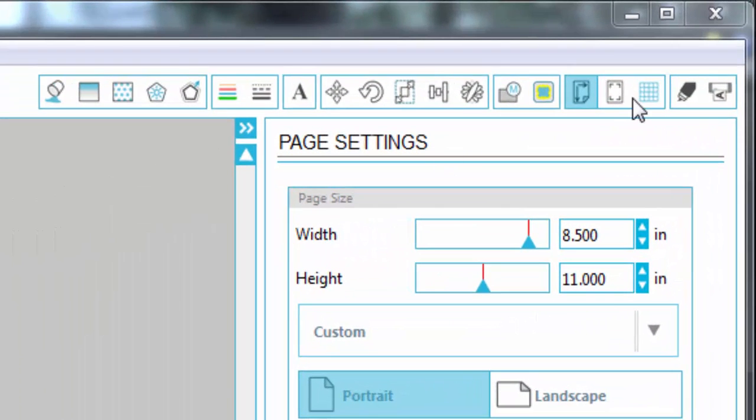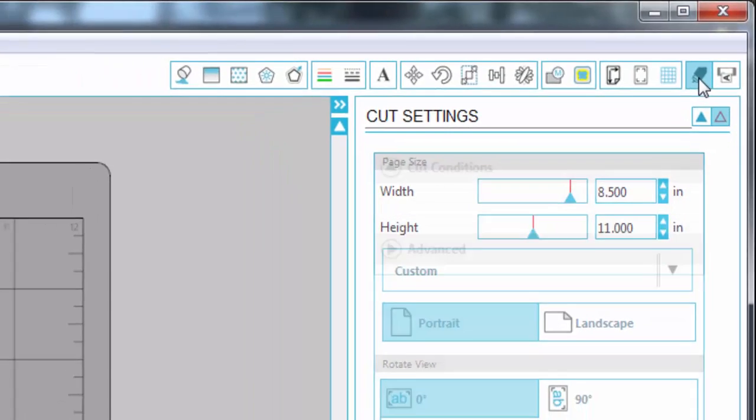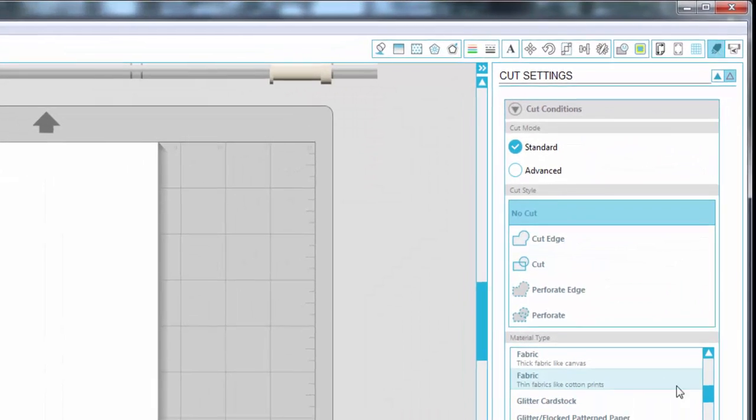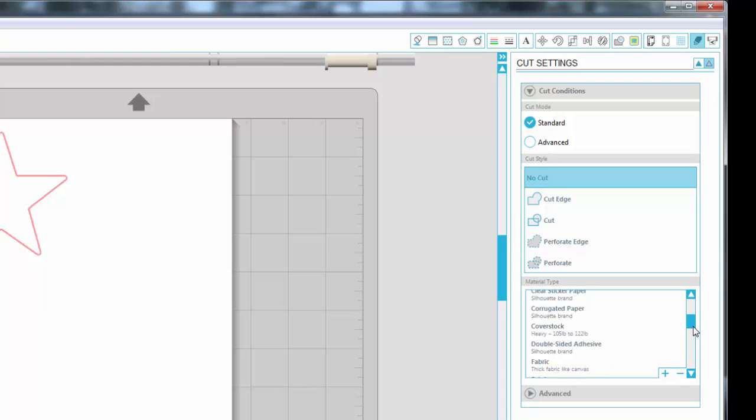I'm going to go over here to the cut settings. It's this icon here. It looks like a little picture of the knife. We're going to left click on here, cut settings, and here I can go in and choose what type of material I'm going to be cutting. So we're going to go and find fabric. Let's see, fabric, here we go. We've got these two choices for fabric: thin fabric like cotton prints and thick fabric like canvas.